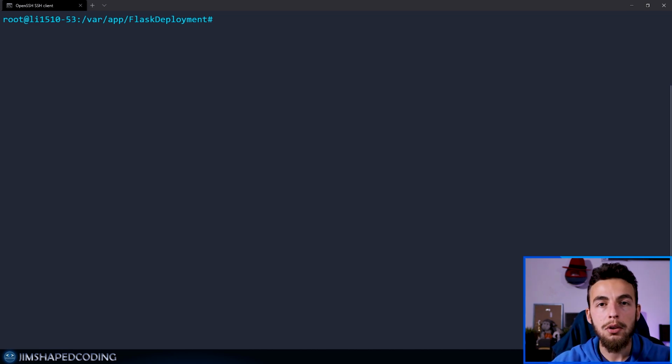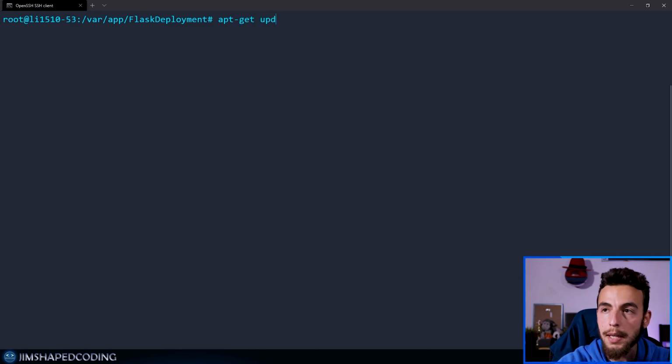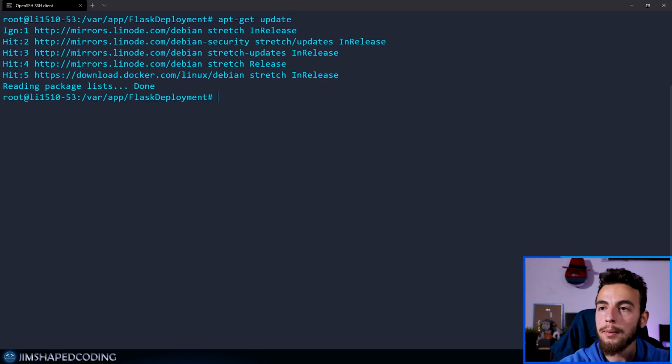When you create a new Linux server, it is a great idea to first update the packages that need to be updated before you go ahead and use other tools that are going to be installed on this Linux server. So I'm going to say apt-get update. Alright, now that this is done, we also like to execute this. So I'm going to say apt-get upgrade.